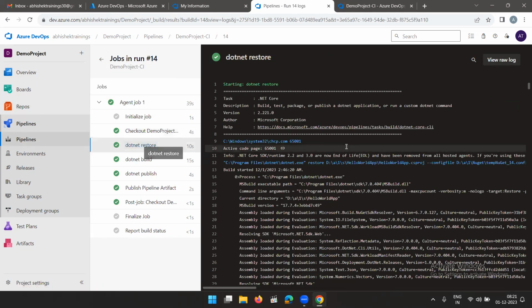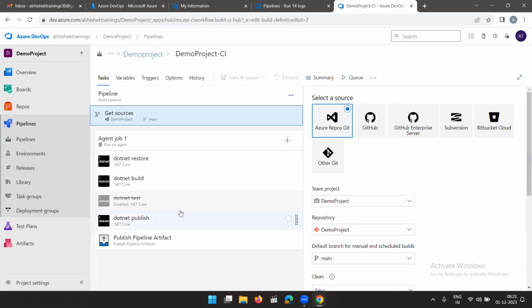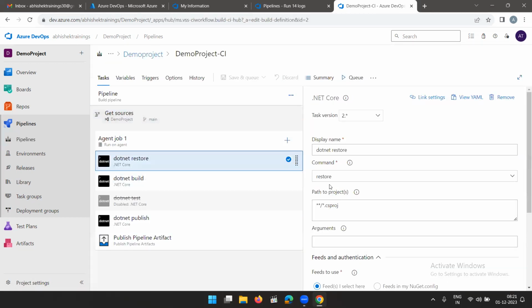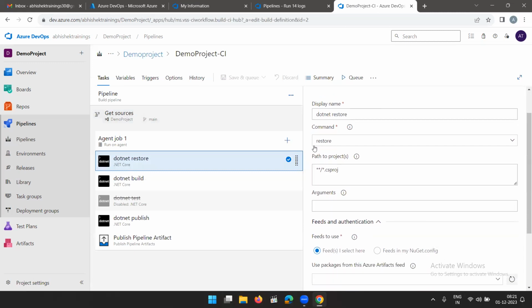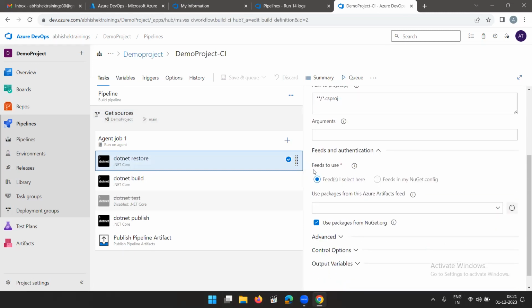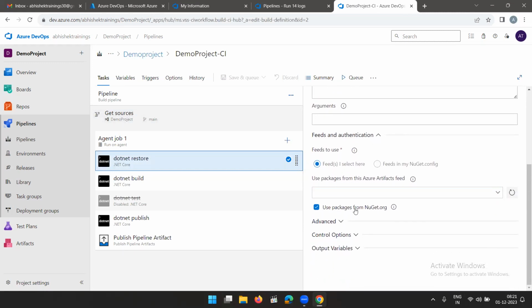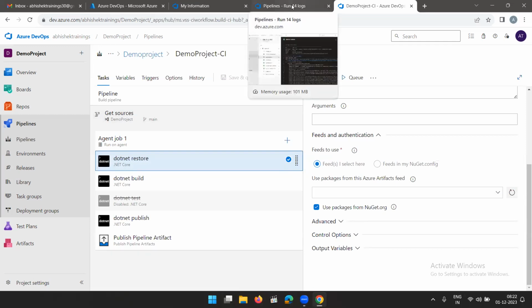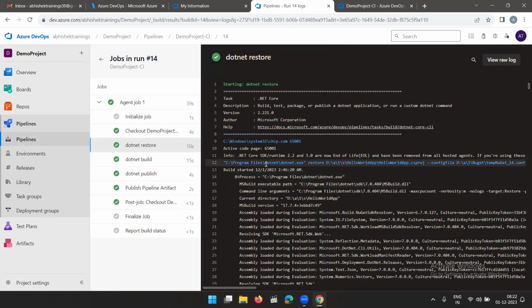Second step, now we did .NET restore. This is the .NET restore. Here we have given the project name and the restore command. And here we have selected to use packages from NuGet.org. So it will download all those packages which are required for the .NET framework application we run.